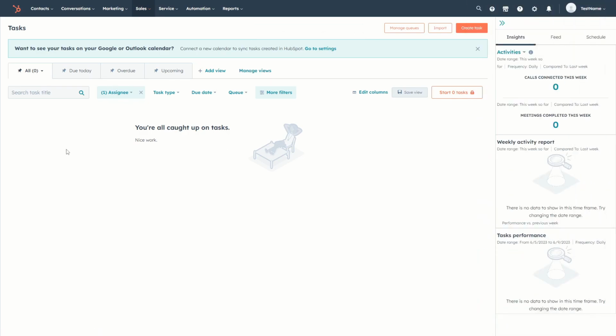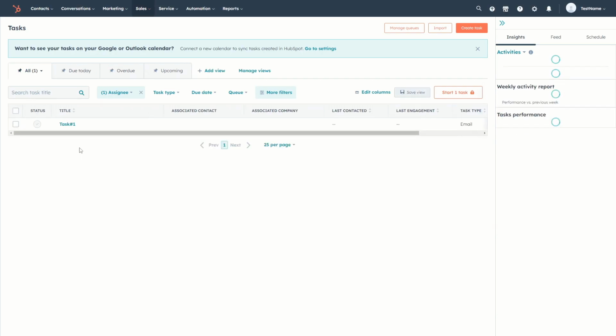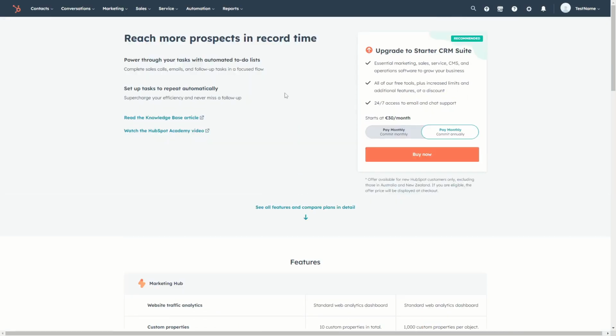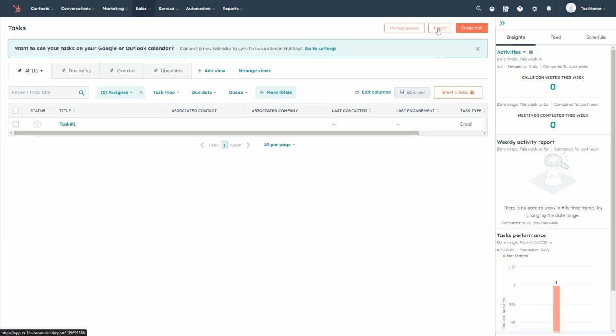So I'll cancel real quick. I'll need to refresh the page because then the task will show up here. And here you can see you can click start one task, although as you can already tell, this is a premium feature again. So we will go back. And in here you can also import tasks.